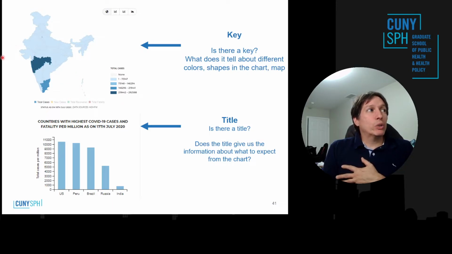I am not able to extract any information from here because I don't have a clear key of what these shapes represent. I can locate them on a map, but are there important cities there, or is there a particular interest? I don't know. Title: then you are going to be looking for the title, and is there a title? It's giving us the information about what we expect in the chart. This is countries with highest COVID-19 cases and fatality per million on July 17, 2020.